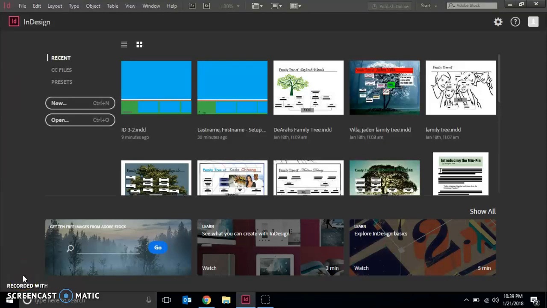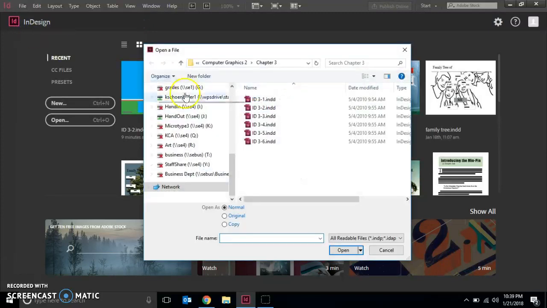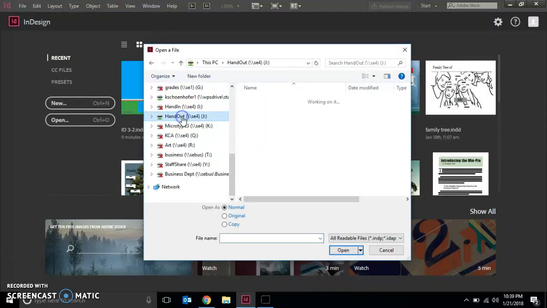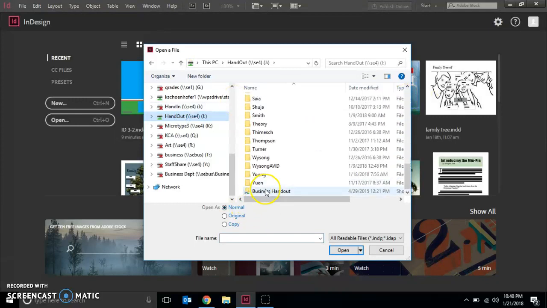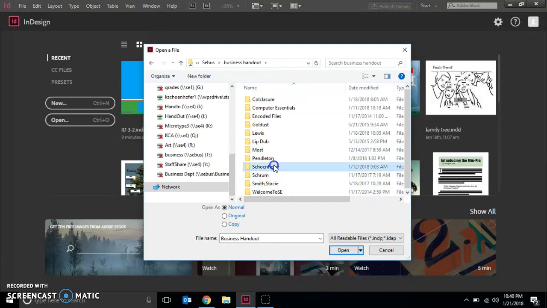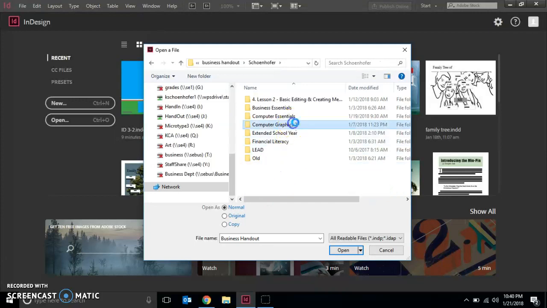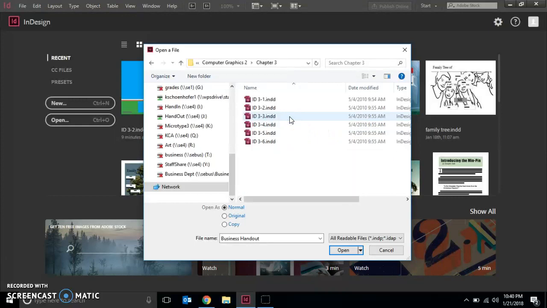Welcome to Chapter 3, Lesson 5, where we're going to learn how to place and thread text within a document. So the first thing we need to do is open up document 3-2 from our handout drive. So going to File, Open, going to This PC, and then selecting your handout drive, going down to Business Handouts, Schonifer, Computer Graphics 2, and then Chapter 3. And then we're going to open up 3-2.